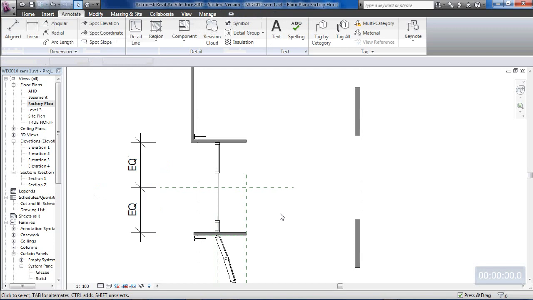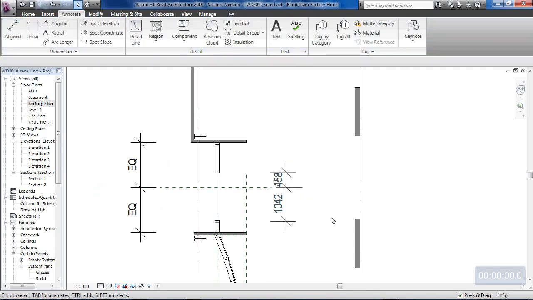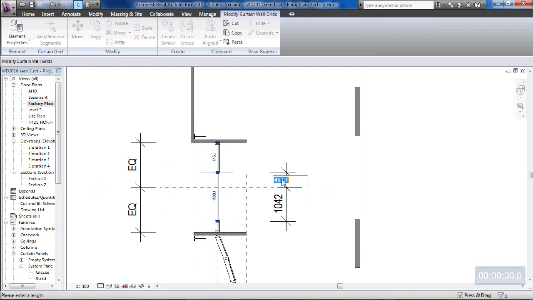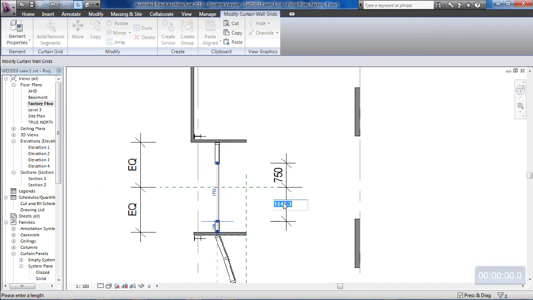So I might then dimension to the grid line, to the reference plane, to the grid line, and place that set of dimensions off there. And if I wanted that to be 1500 opening, I'd need 750 each side. So I can now select the grid line and change that dimension to 750, and now I can select this grid line and change that dimension to 750. I've got a 1500 opening.